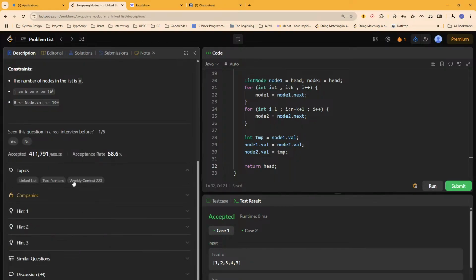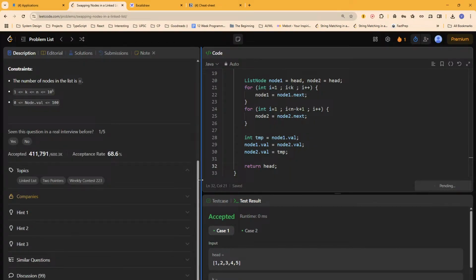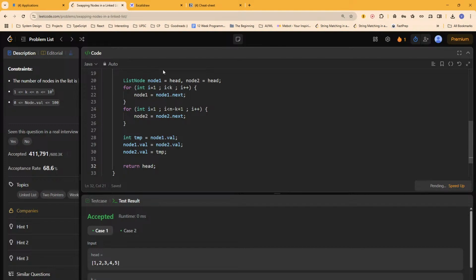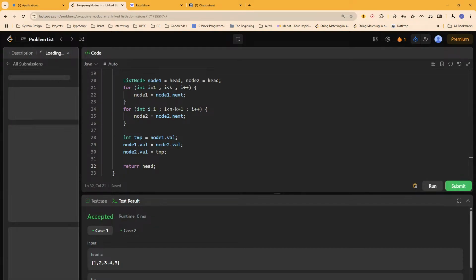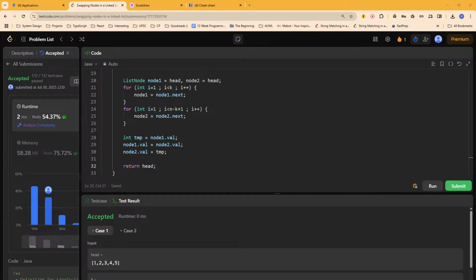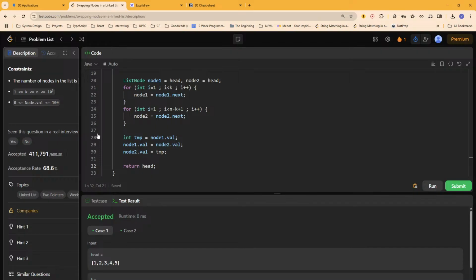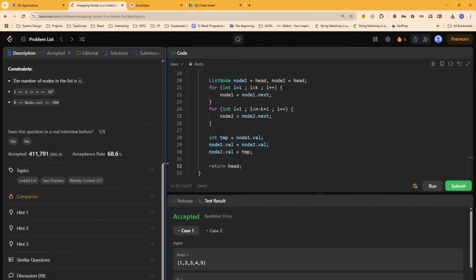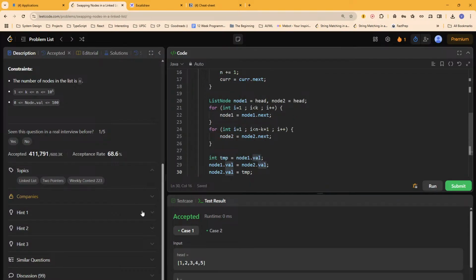I think I can just submit it. Okay, yeah, pass. Because it is an easy problem, there is not much to do. Linked list questions are generally easy. Generally, it's just handling the next and previous pointers and you can get the stuff done.